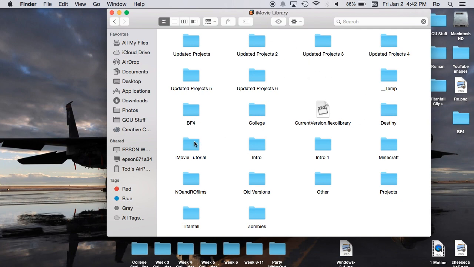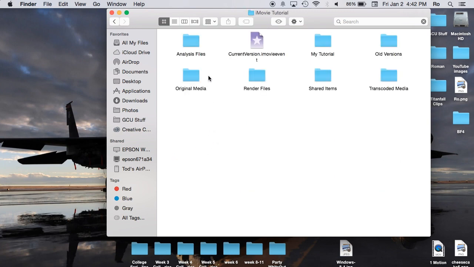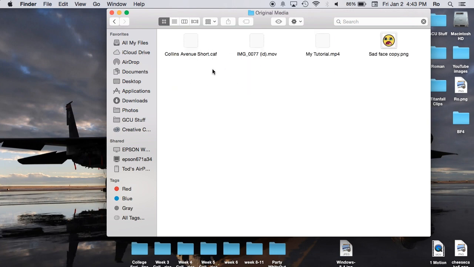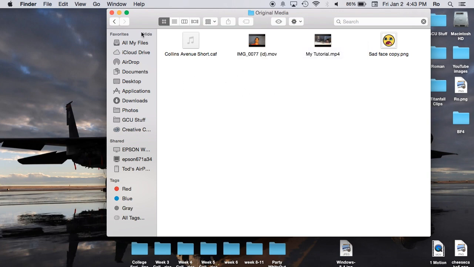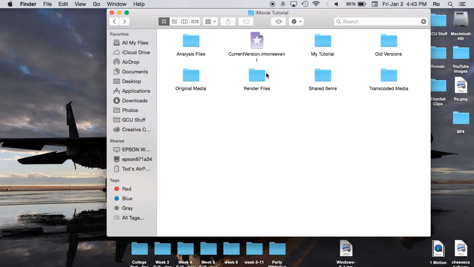So what we're going to do is open our iMovie tutorial event, which is in our project, and you can find the additional folders inside. The one we're looking for is original media. This is where you'll find whatever footage or photos are within that actual event at that time, and that's all we have within it. And from here you can also back this up. You can duplicate it and then back it up to a hard drive just in case you want to really make sure you don't lose those files.